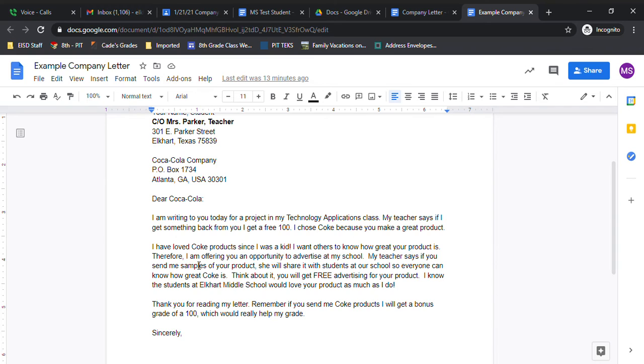And the instructions tell you 3 sentences or more, but I think if you're going to do it right, you're not going to be just typing 3 sentences. You're going to put more than that so that you can convince them, hey, send me something. Plus, you get to keep what they send you, so it'll be awesome.